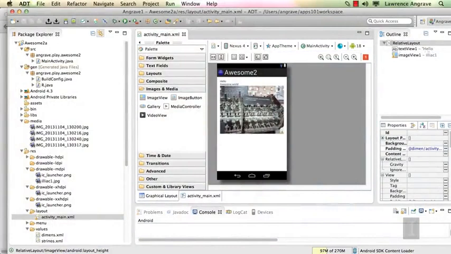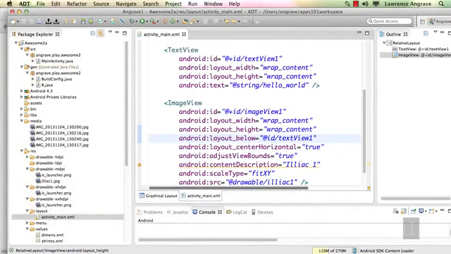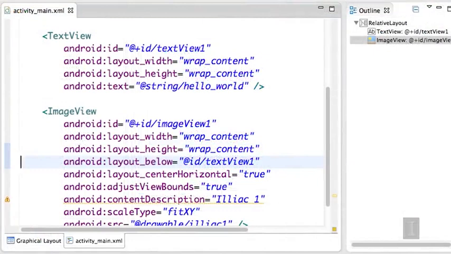Hi, welcome. In this video we're going to walk through making different layouts for landscape and portrait, and also start talking about the different qualifiers that we can use for our resources. So here's the story so far. I've made my awesome app. I've got some text, I've got a picture of the iliac one, and I've just been playing with the settings here to line things up correctly as I wish. And here's what I've got.